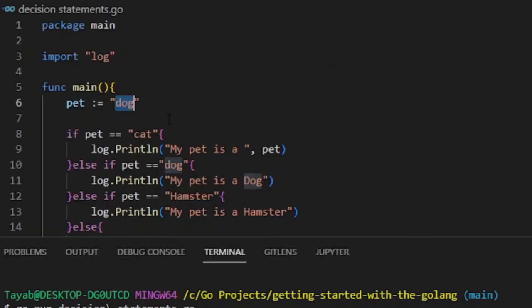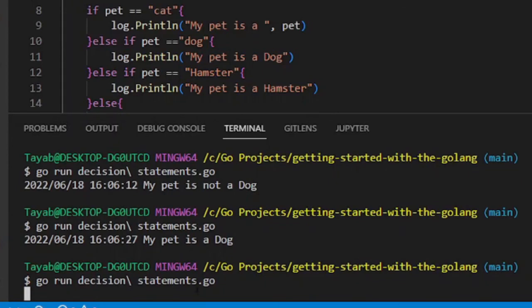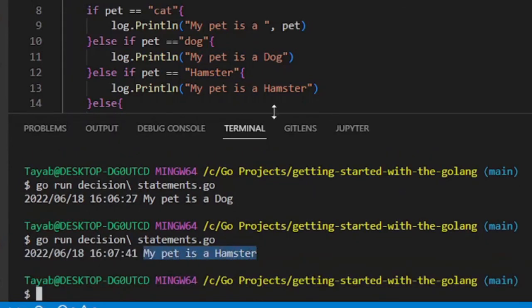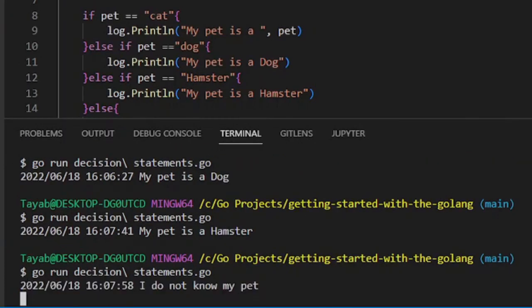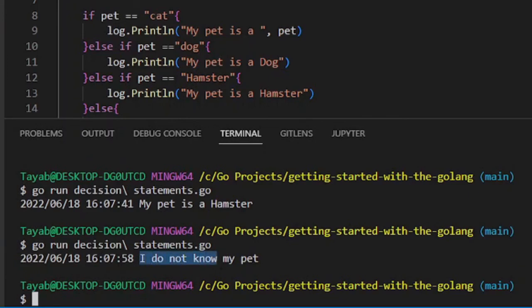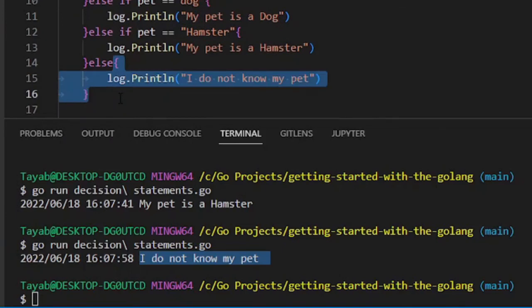Now let me try to change this pet to say hamster and execute this program. It should say my pet is a hamster because this statement is getting executed. Now if I put something else, like what can I keep the pet name as? Let me keep it as a tiger, obviously, which is not my pet, and run this program. We'll see that I do not know my pet. All these conditions became negative, and finally the else block is getting executed.